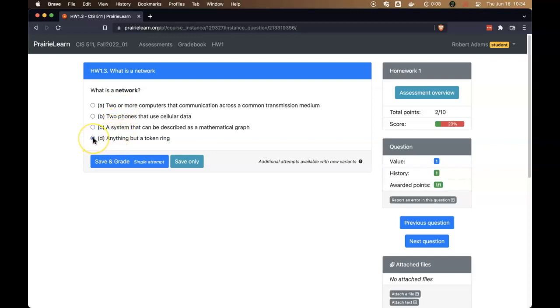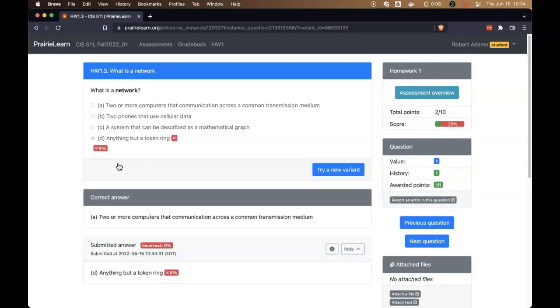I'll say, how about this one here? I didn't read the book yet, so I don't know what's going on. I can try this, and the way PrairieLearn works, it says nope, I got that wrong. And it tells you the correct answer. So a network is two or more computers that communicate across a common transmission medium. Oh, okay, I got it now. I see that that was the first answer. I should have chosen that one. There's no penalty for getting things wrong.